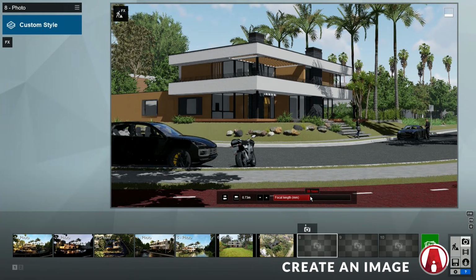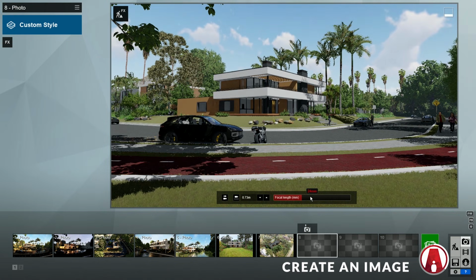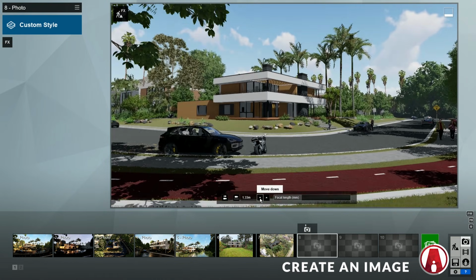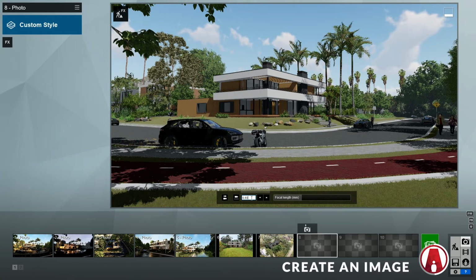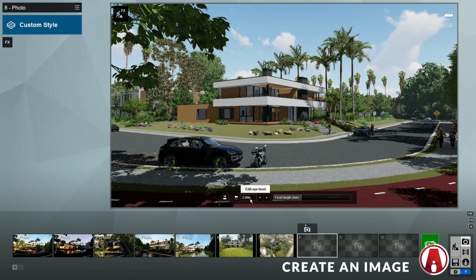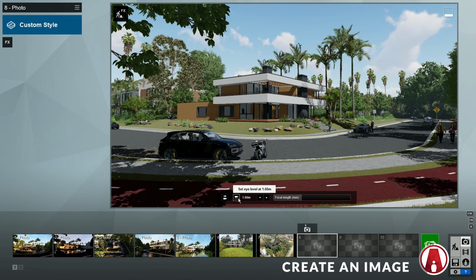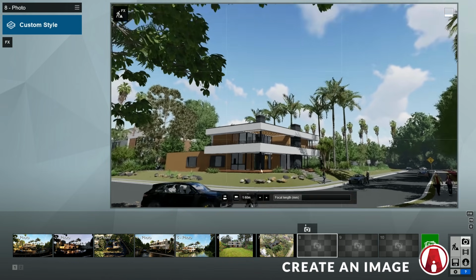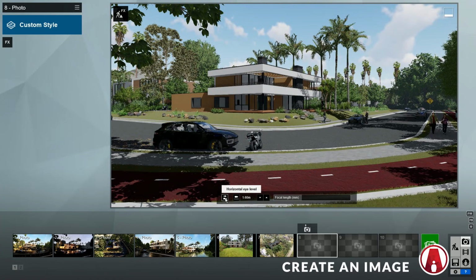Or I can double click and manually enter a value, then press enter. Next, you can use these arrows to move the eye level up and down, or you can manually type in a specific height here. You can also reset the eye level to the default height of 1.6 meters using this button here. And finally, this button will let you set the eye level horizontal. This is useful when you want the camera angle to be parallel to the ground.